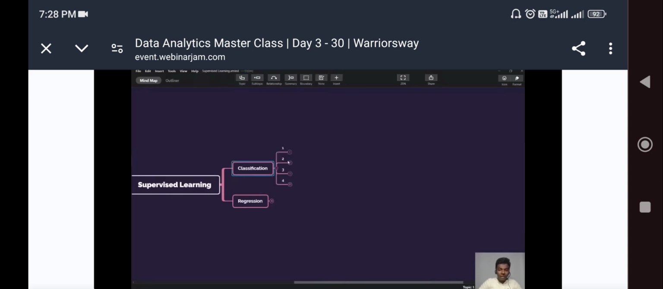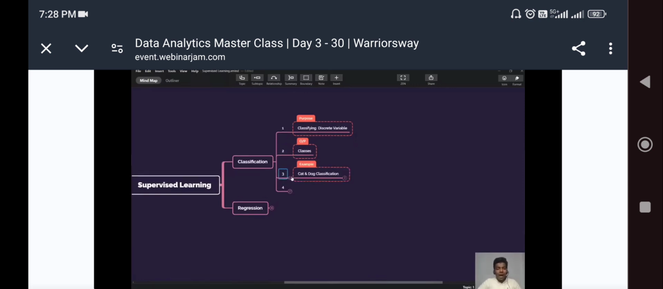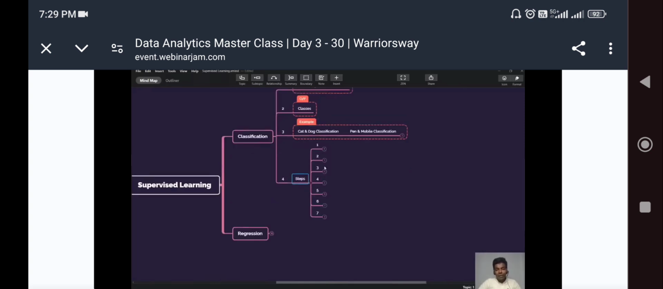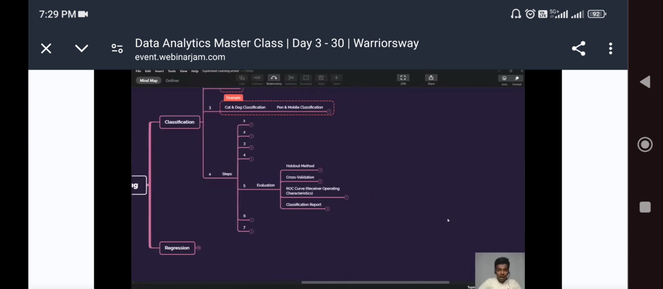Of course, here we have the classification part. Classification is for classifying a discrete variable, like 0 or 1, or 1, 2, or 3, such as positive, negative, or neutral. The output is going to be classes, for example cat or dog classification, or pen and mobile. While talking about the steps, I would like to give some introduction about evaluation. What does evaluation mean? Here we need to evaluate our model. So what is evaluation?